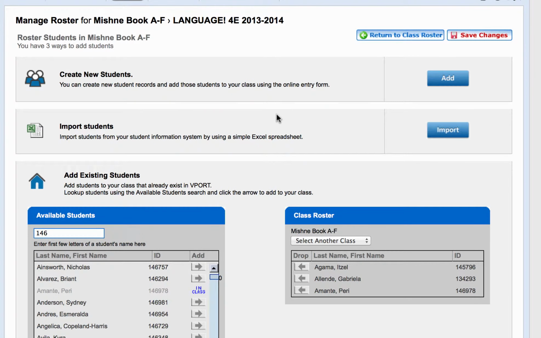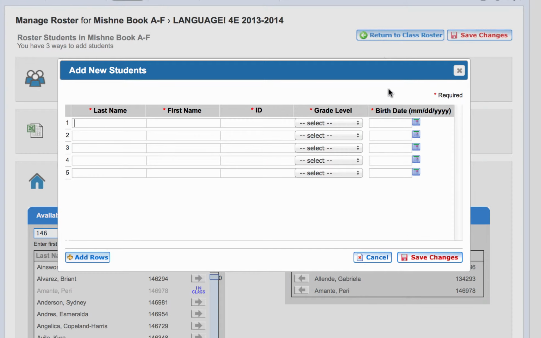If you had to add a student because they showed up after we did this import, then you would come up to create new students and click the add button. You would need to have all this information with you prior to entering the data, but you'd add the last name, first name, student ID, select the grade level, and the birth date in this format. You can add rows if you had to add more than 5 students, and when you're done, click Save Changes.